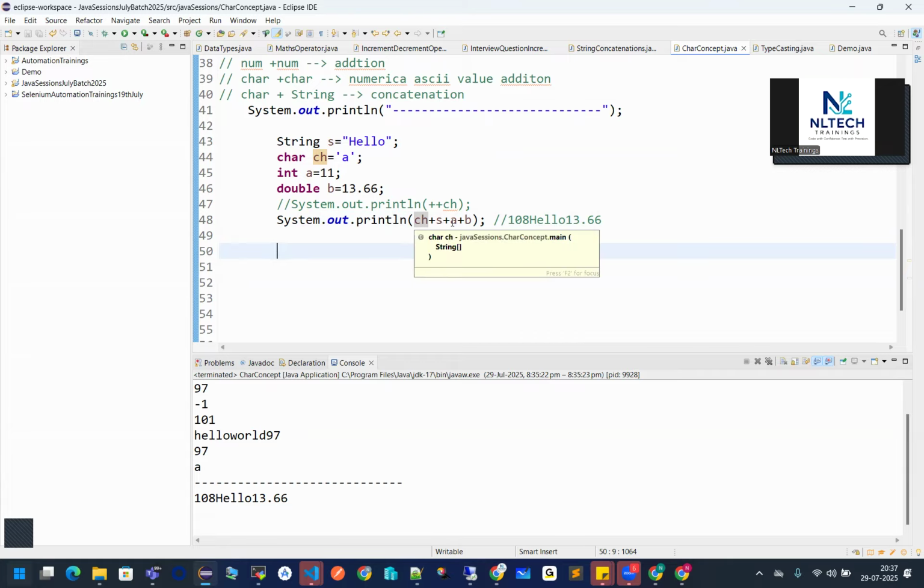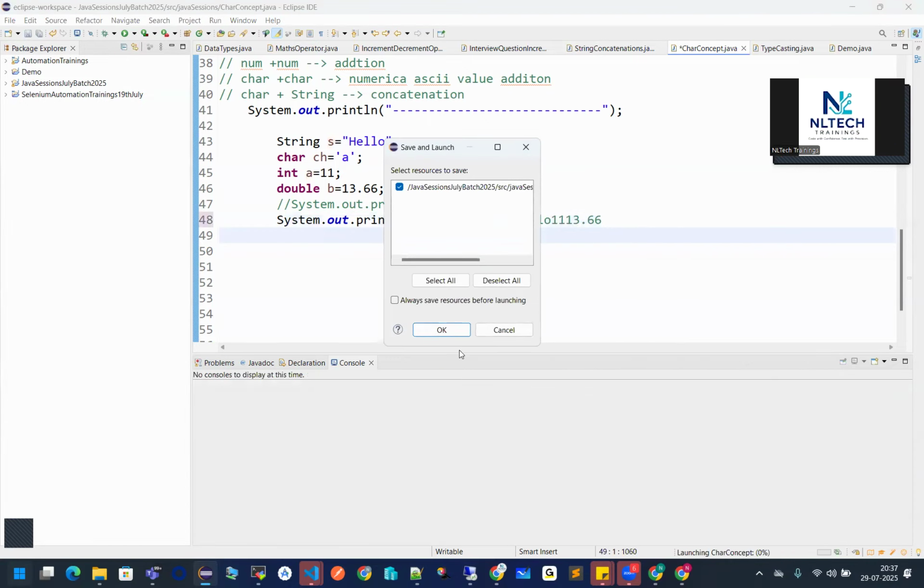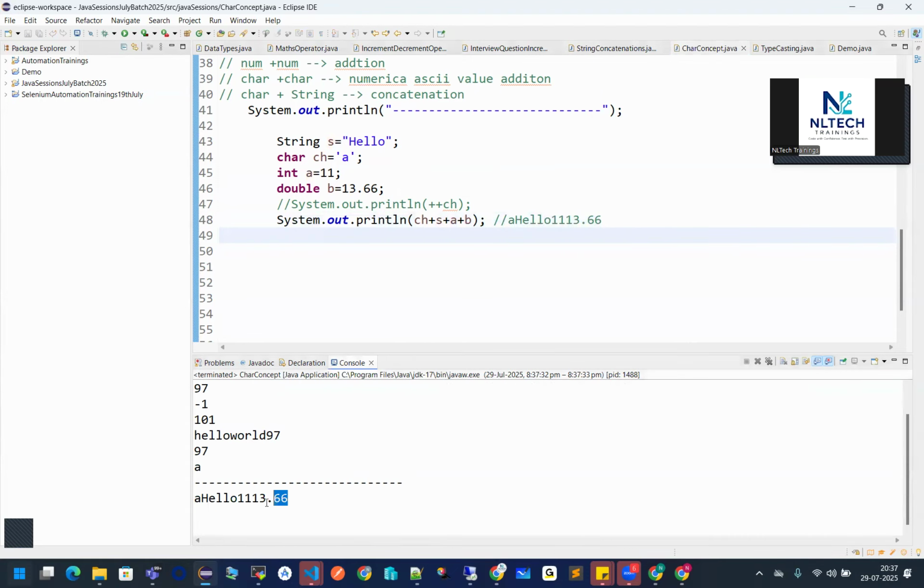That means it should be printed as a, then concatenated with hello. Now this will become a whole string. It will then be concatenated with what? 11. It's not something like 11 plus 13.66 will work now. See the difference now. You will be getting something like, if I'm not wrong, a hello 11 and 13.66. This should be your answer, guys. Now see this. Can you see this? a hello 11 and 13.66. Understood the case now? Okay.